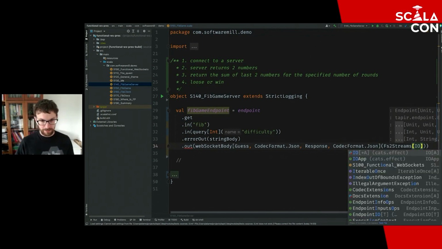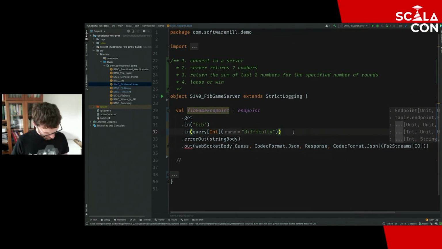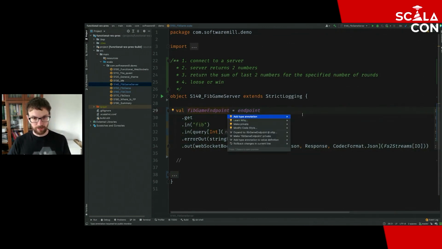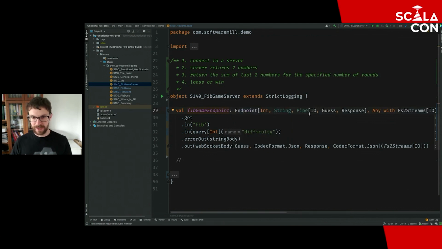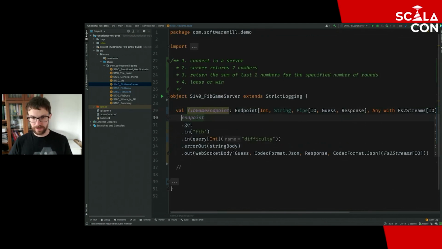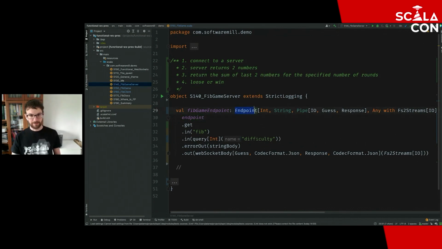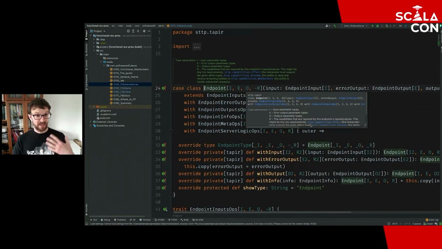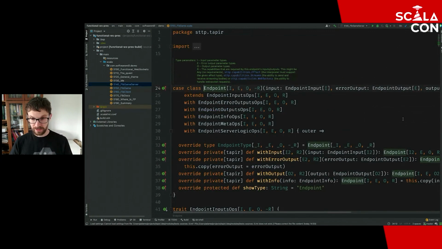Okay, so now our description is complete. We can take a look at what is the type of the value that we have created. Okay, maybe this will be more readable. You can see that the type here is an Endpoint. If we go to the definition of the Endpoint, you can see that it is a case class, so a data structure, as I mentioned.